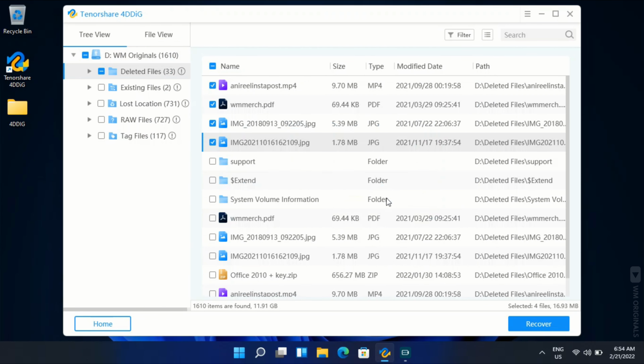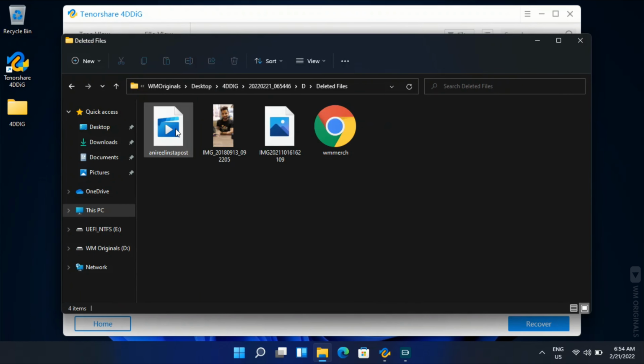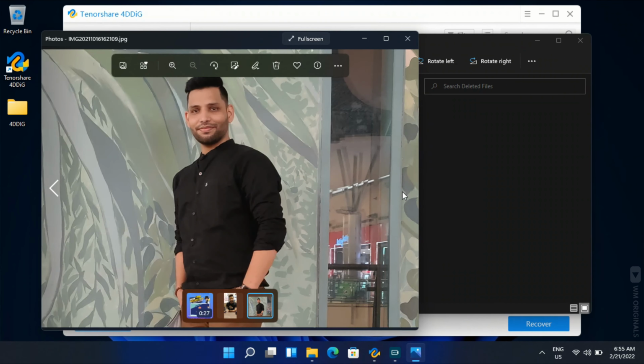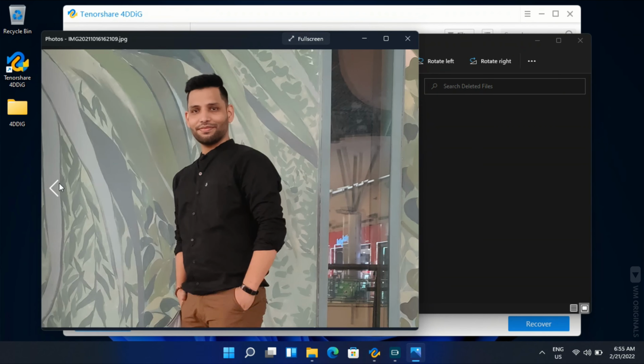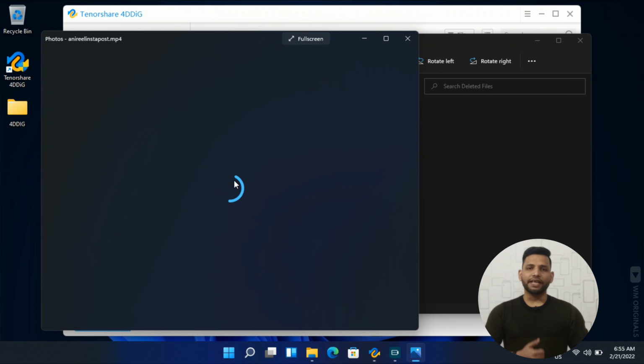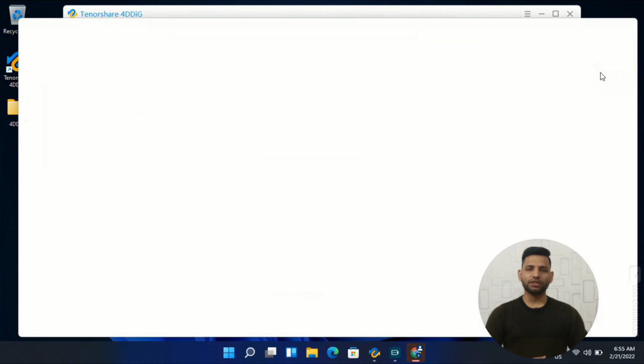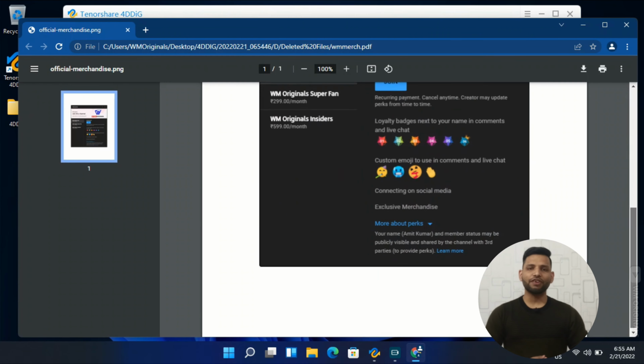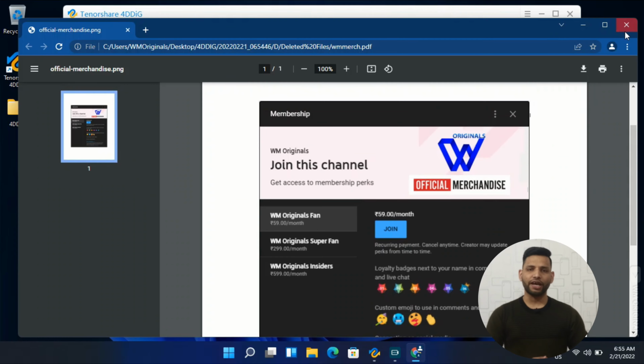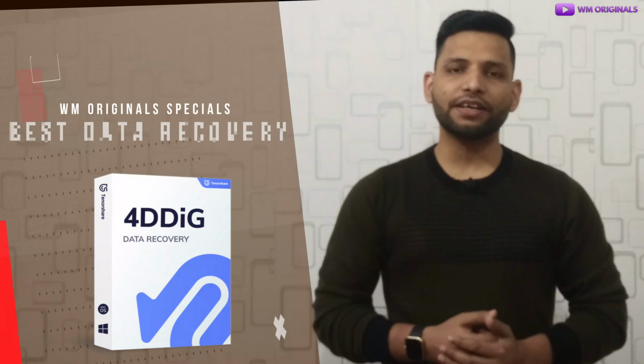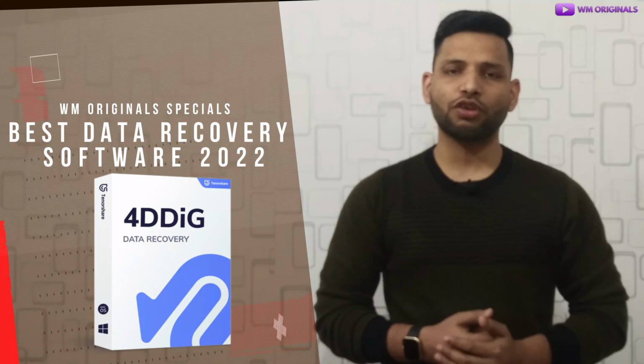Click on view recovered and it opens a folder containing all our recovered files. Now we can browse through and then preview all our recovered data. They are 100% fully recovered in their original size. That's fantastic work from FortiDisk data recovery software, and that is why FortiDisk is the best data recovery software 2022.